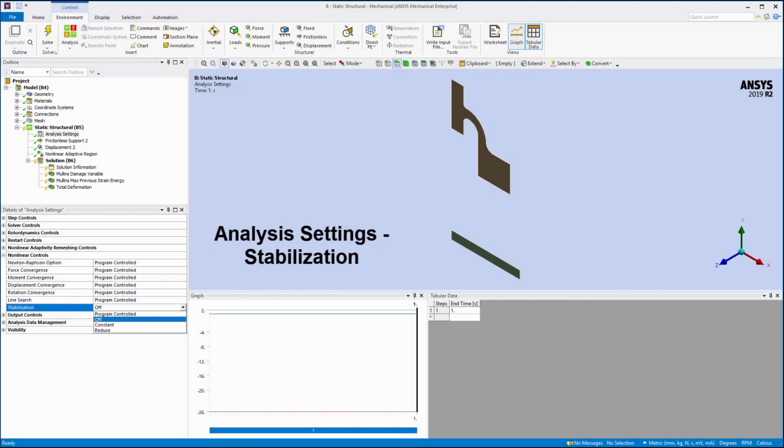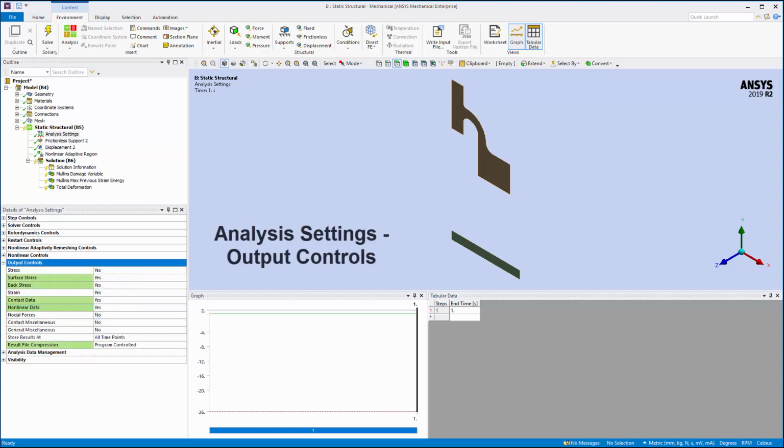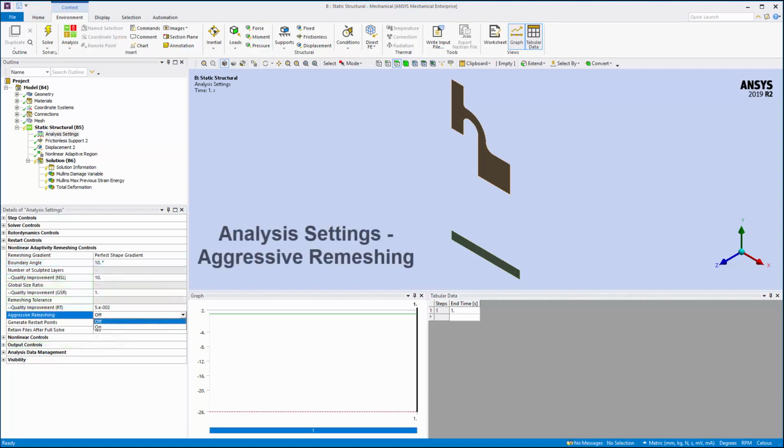A variety of analysis settings enhancements have been made for this release, including a program-controlled option for the stabilization property of the nonlinear controls that enable the Mechanical APDL solver to specify the appropriate stabilization setting. New output controls that enable finer control over what type of quantities are written to the result file. A new aggressive remeshing property for nonlinear adaptivity remeshing controls that enables you to specify that a mesh be created with improved shape metrics.